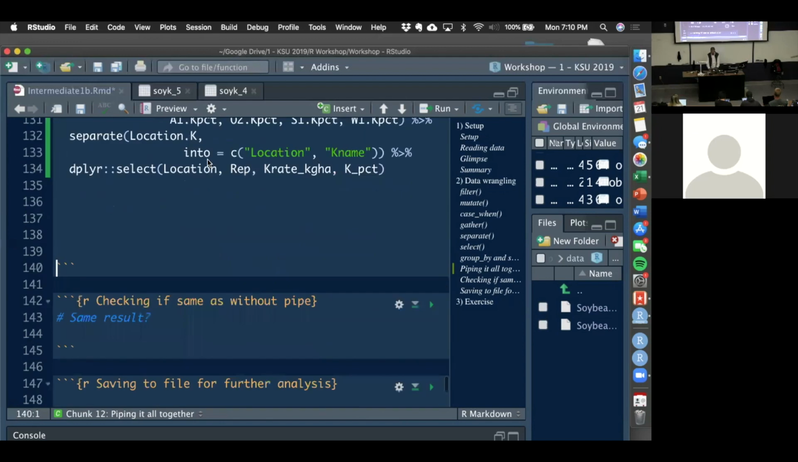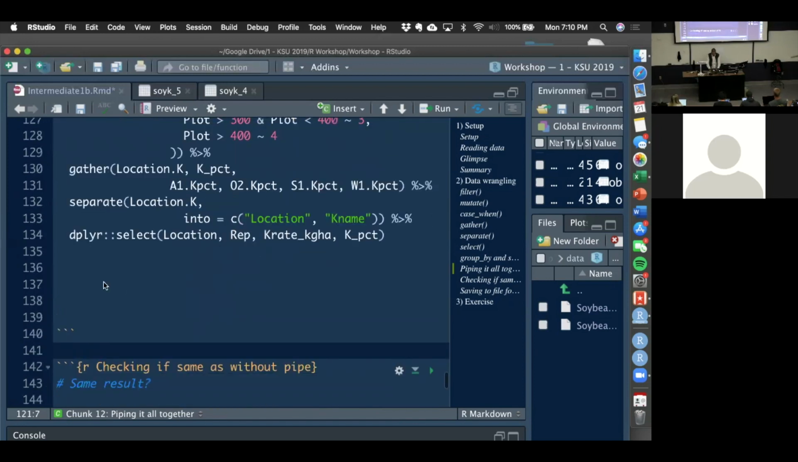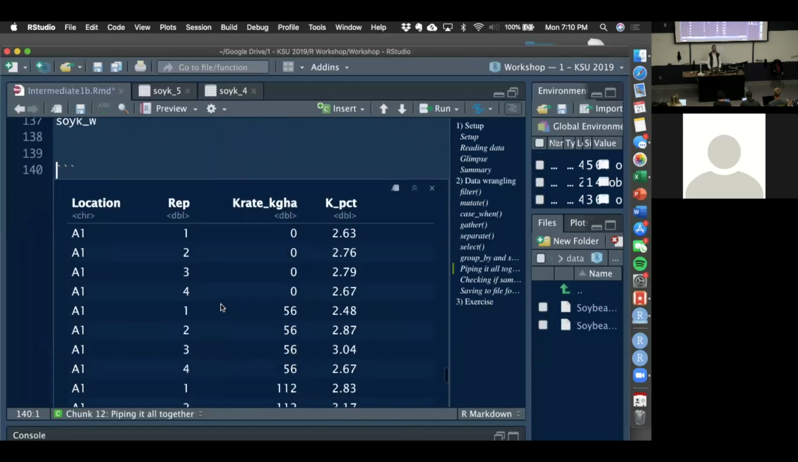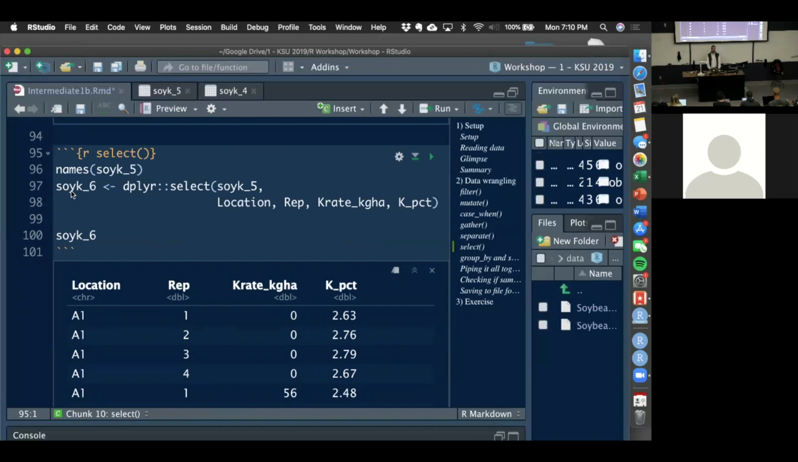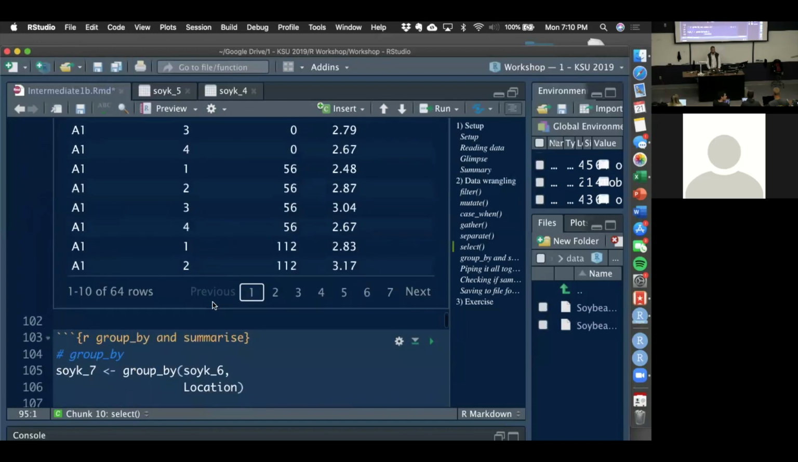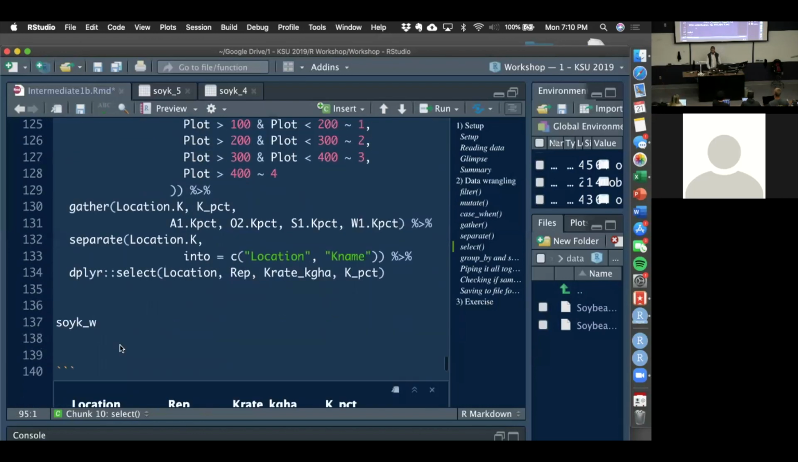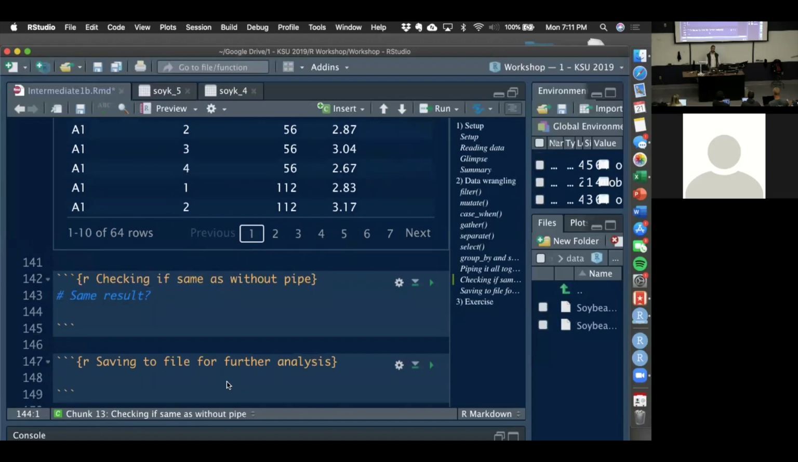And if you run this, I think it worked. Let me try to print this. Yeah, so it did work. So there's a cool way of checking. If you think of it, this soy_KW should be exactly the same as soy_K6, right? There should not be any difference. We can actually check if they got to the same result, which they should if we copied all the functions that we did in the same order.